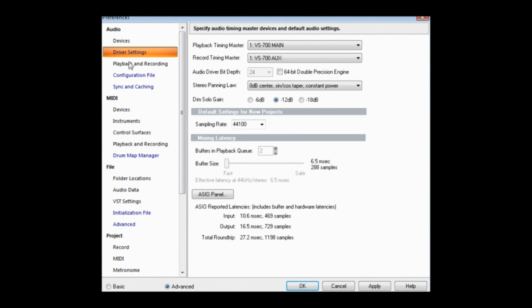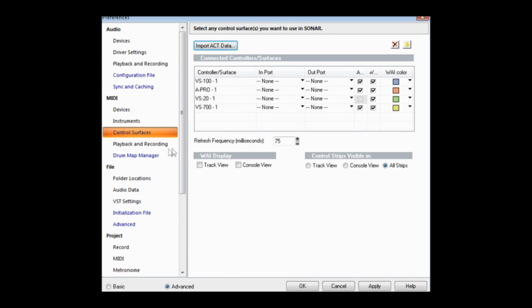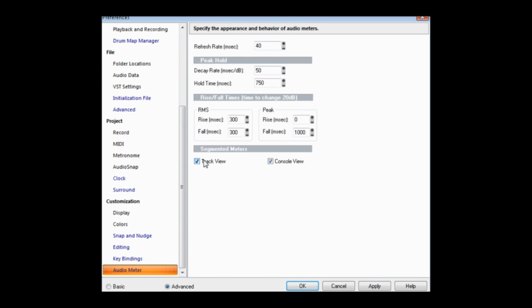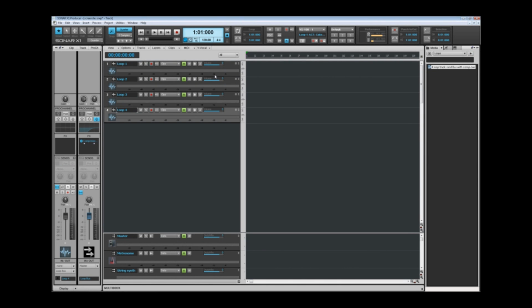Get up and running faster thanks to SONAR X1's Unified Preferences view. Every option and setting is now neatly arranged in a single view that lets you apply changes as you go. Setting up projects and getting to work is fast and easy due to SONAR X1's included content consisting of new track templates, patterns, samples, and more.